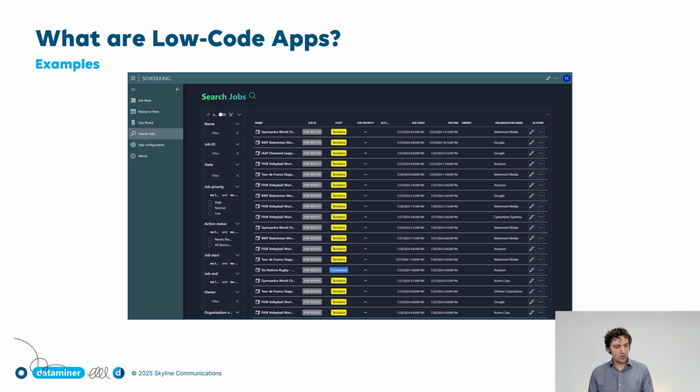So let's take a quick look at a couple of low-code apps, just some examples to get you inspired to make your own after this session. A first example is this jobs overview. So here we can schedule certain jobs, schedule in resources, book them. We'll have a timeline overview in one of the pages. You'll be able to search for certain jobs.